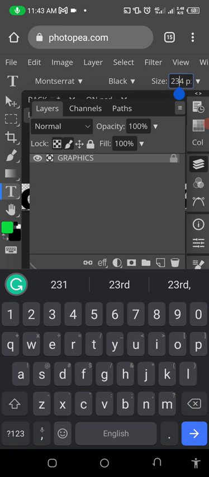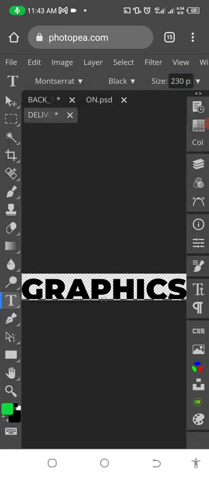So now 234. Let's make it 230 instead of 234. 230 should be okay. So now you see it's very fitting. So just memorize 230. As you get here, just type 230. It will fit in. Now, how can I position it very well?